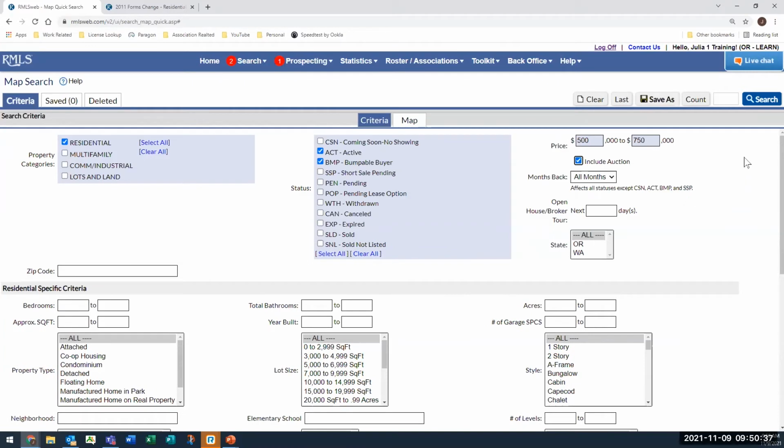Now, if you're just getting to know the inventory, how many properties are out there, what kind of features they have, that kind of thing, you're relatively new to everything, then what I recommend is once you put in your criteria, the basic required stuff, use the count button. Because the count button will tell you how many matches you have so far.